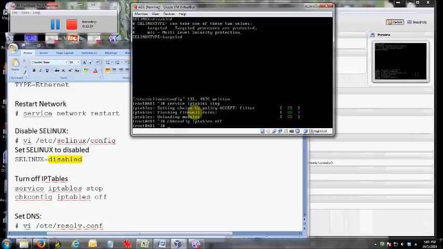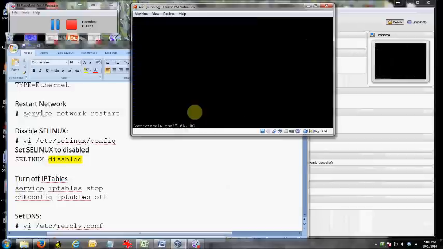And that will make it so the firewall doesn't start up again. So now we want to go to a VI, /etc/resolv.conf. This is where your DNS servers go in for your Linux distro, how it's going to resolve names for the internet. There will be nothing in here now.